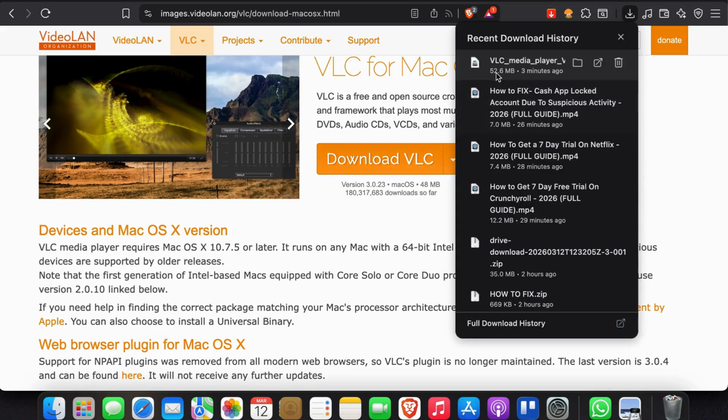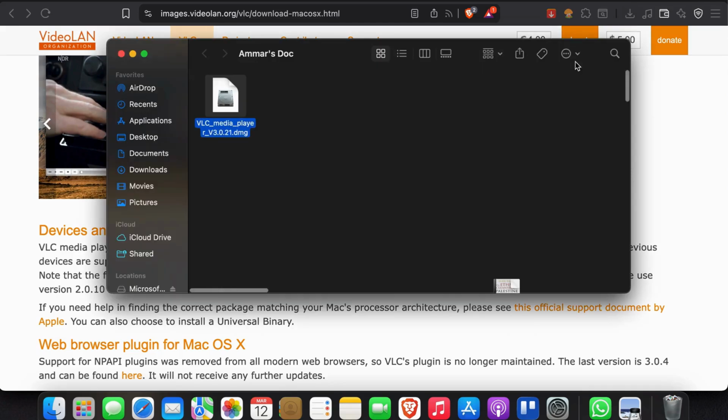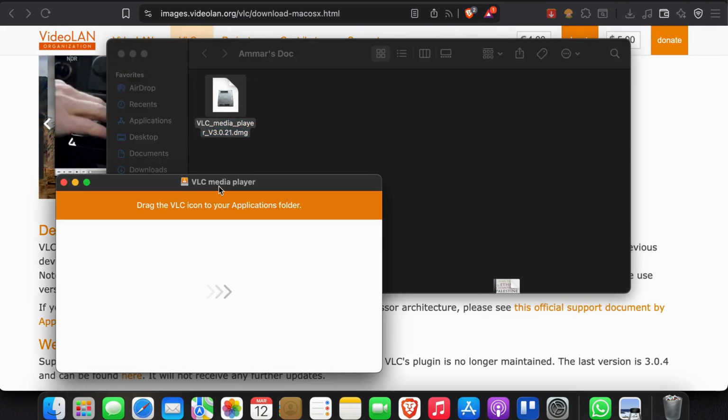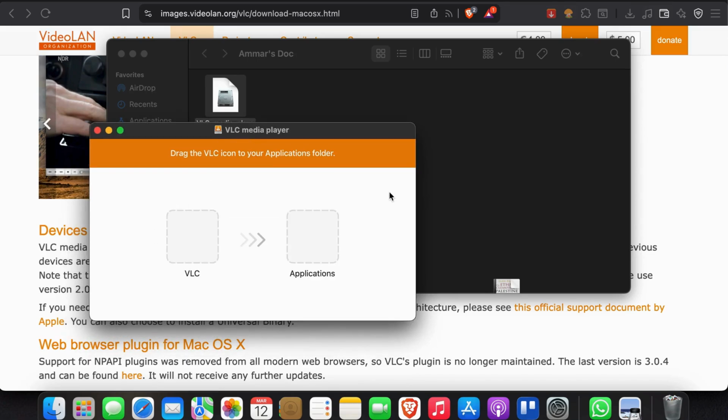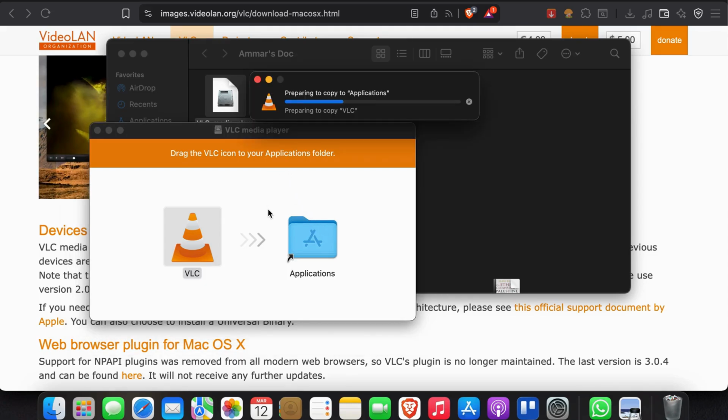And once you download it, you're going to see that I already downloaded it. So I'm going to open up the location, right? I'm going to just press the DMG, right? And inside, what I'm going to do simply is drag the VLC to applications. So I'm going to just take it to applications and wait for a few moments until they copy all the details.